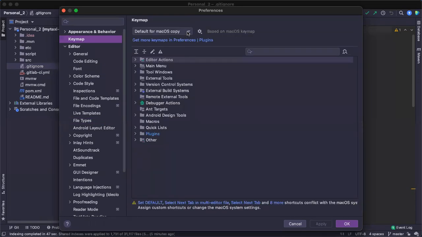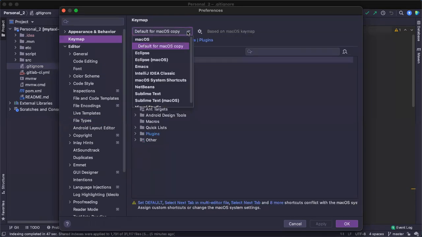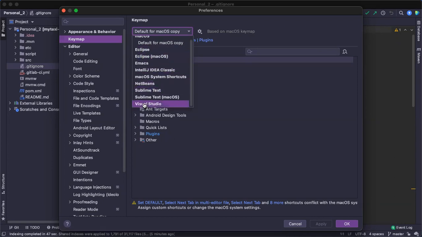If someone is struggling to use the IntelliJ key map, they can use the Eclipse key map also. For example, you asked me about the shortcut for the global search. If you already know the shortcut from Eclipse to do the global search, you can use the same Eclipse key map. For Mac OS, NetBeans, like this, you can change it. Even Visual Studio shortcuts are also present.